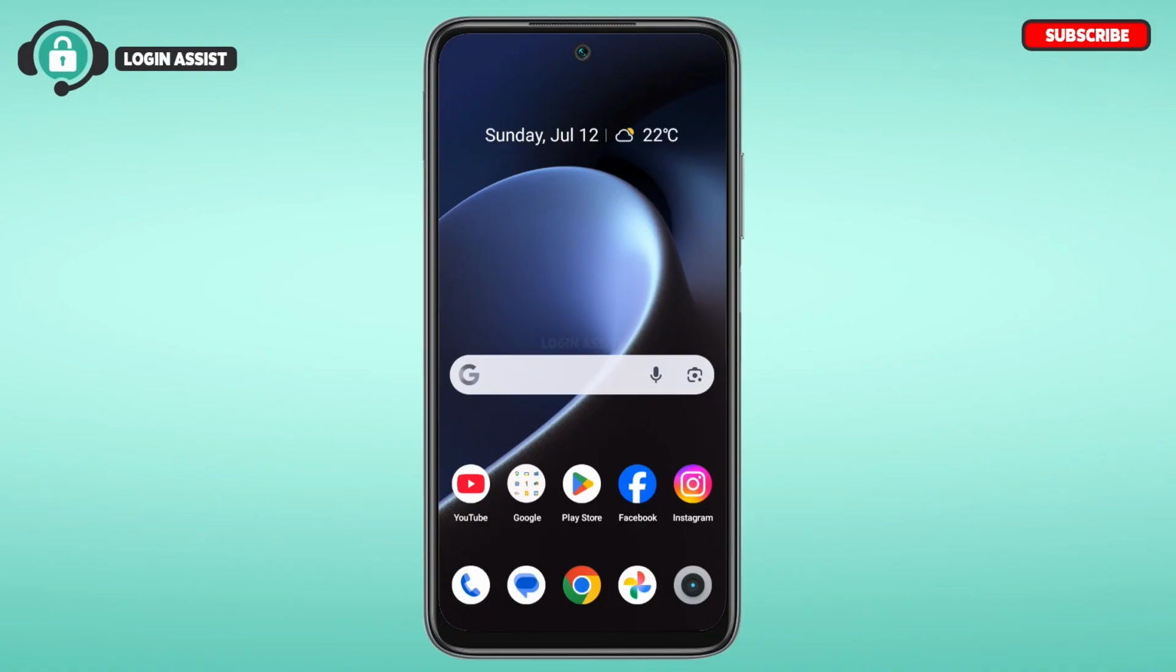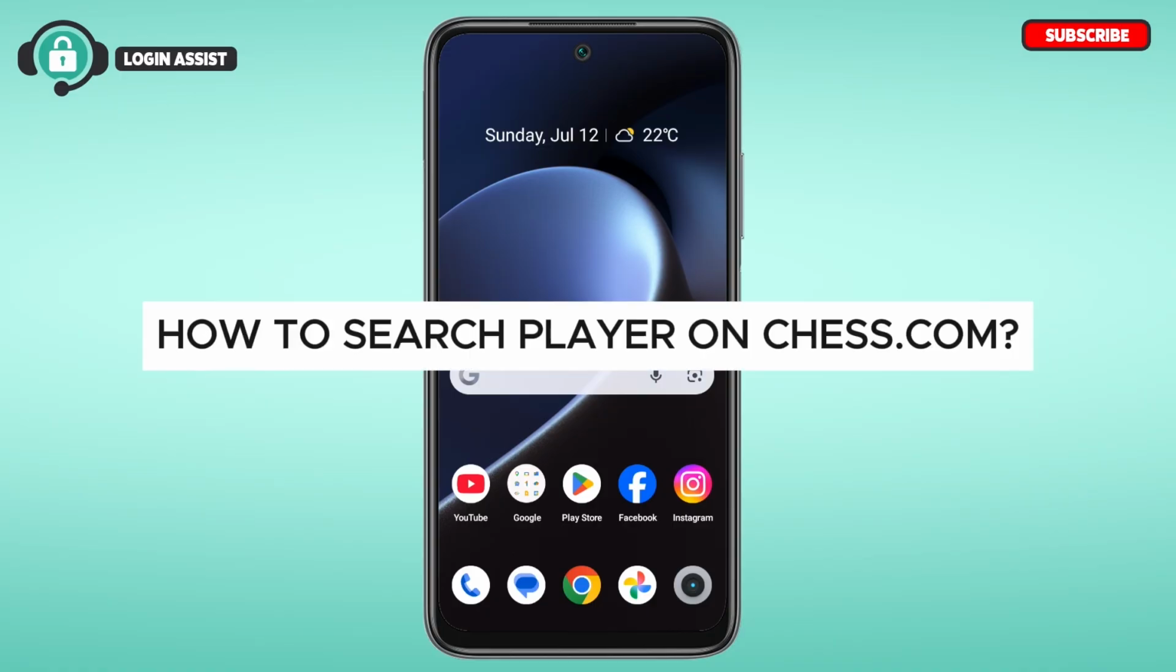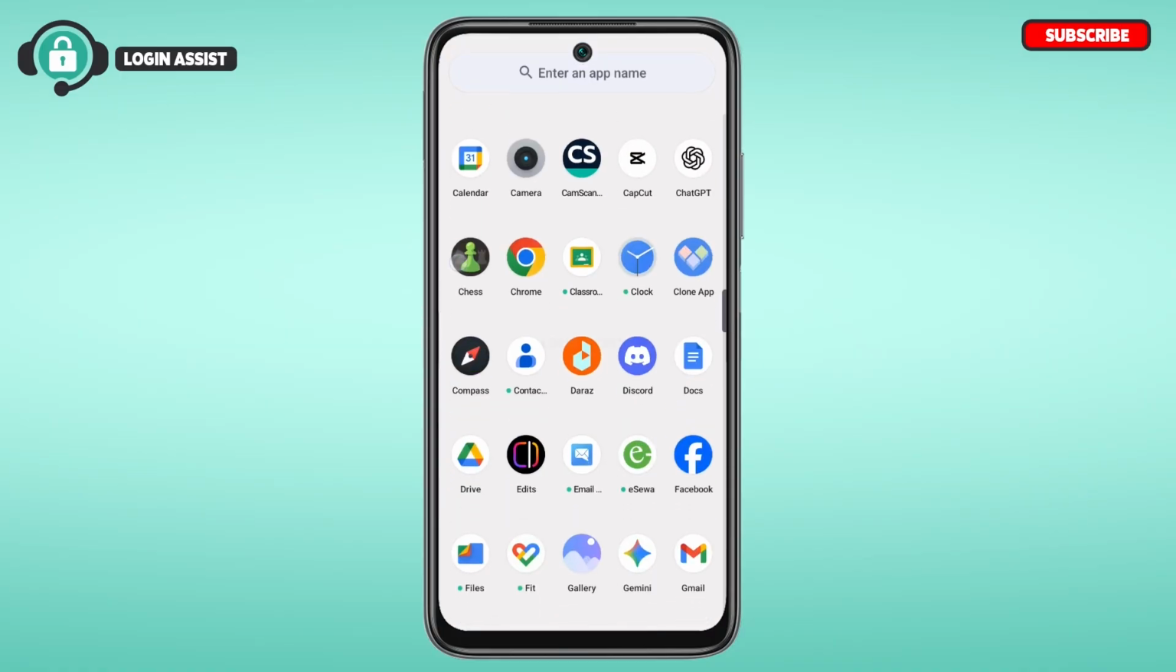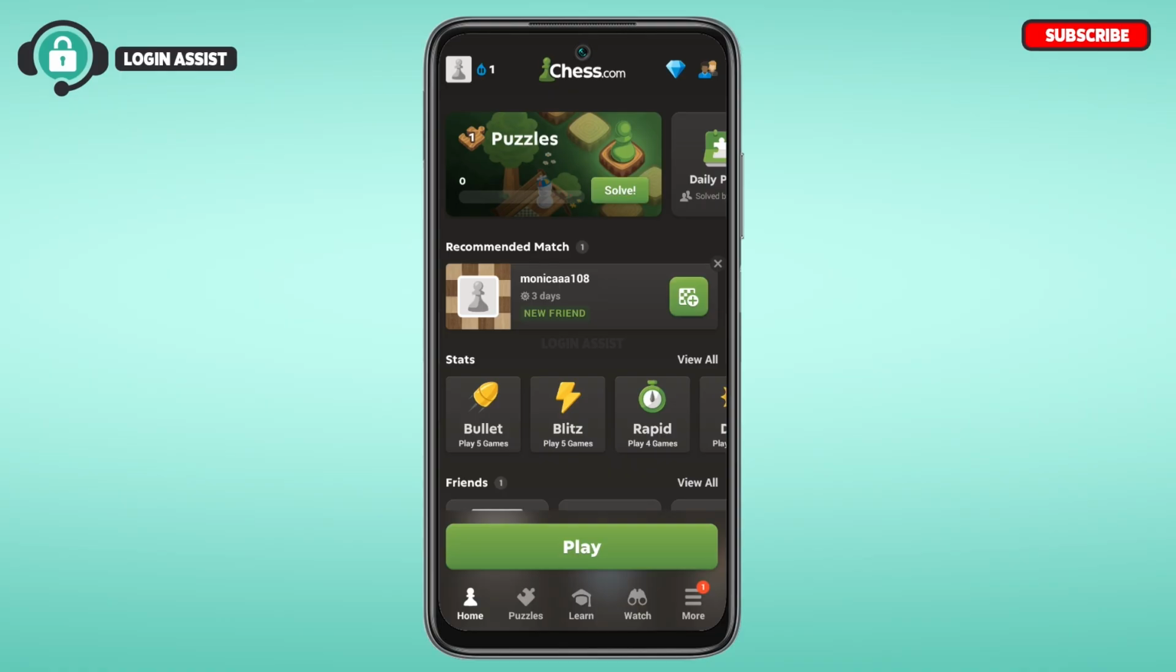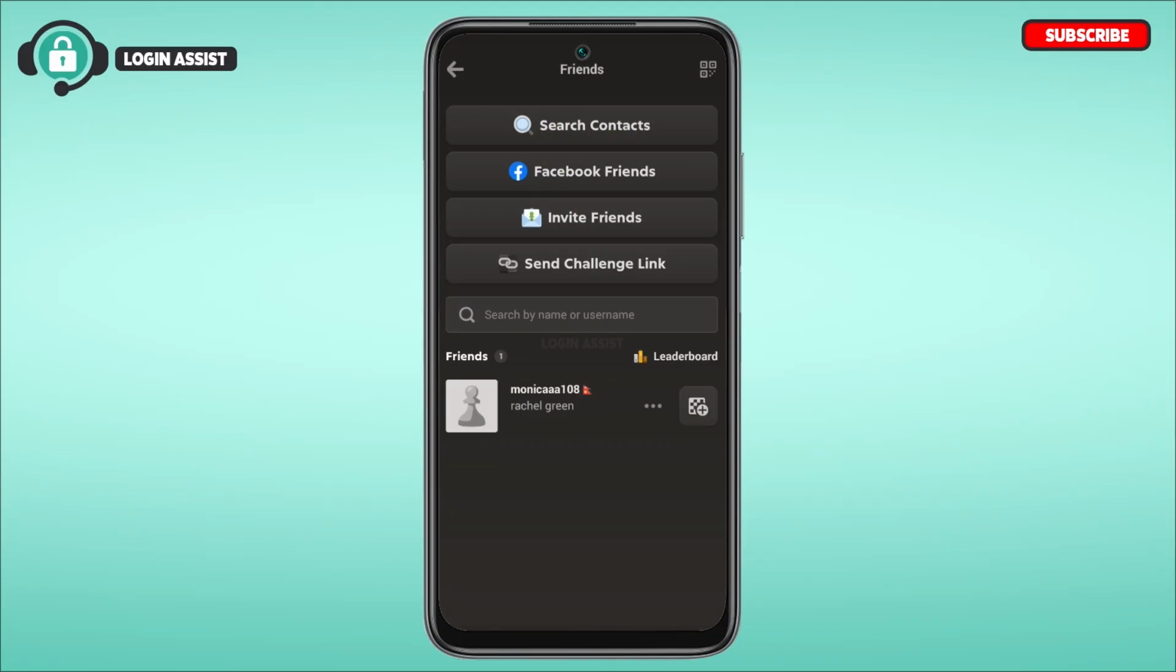In this guide video, I will show you how to search player on chess.com. Open the chess.com application. Initially, you'll land on the home interface. If you want to search for players, tap on the friends icon that you can see at top right corner of your screen. Now you can see various options over here.